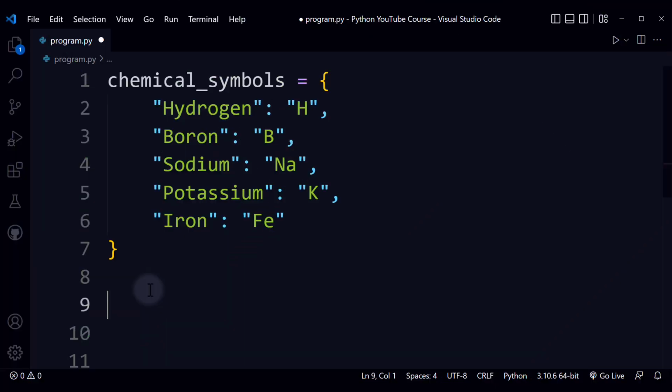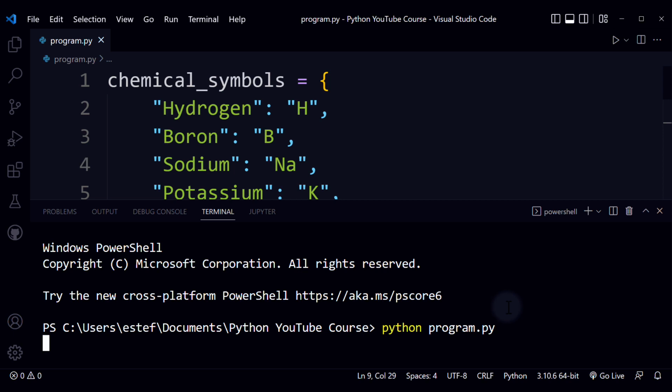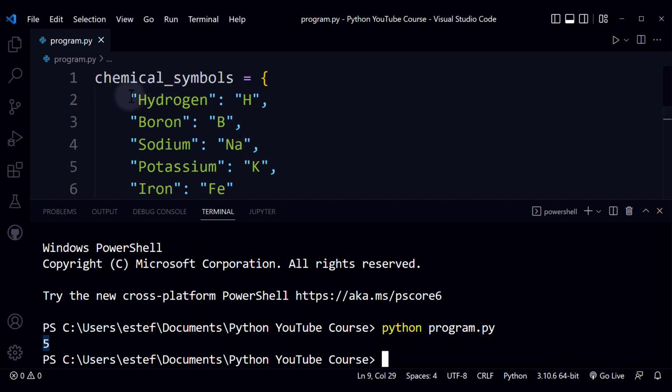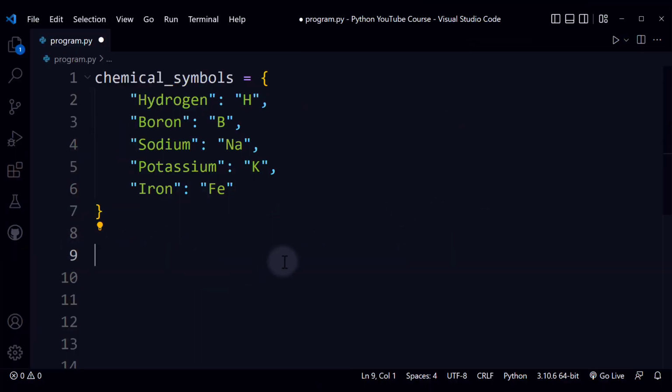You can also find the length of a dictionary with the length function. That will give you the number of key value pairs. Okay? The number of pairs that you have in the dictionary. 5 in this case. And that is correct. We have 1, 2, 3, 4, 5 pairs. That is correct.